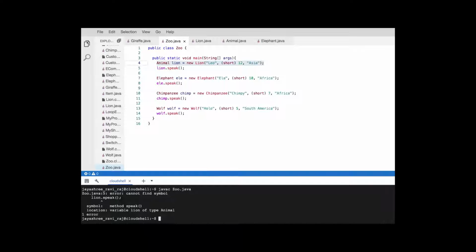So what do you see? It threw a compile time error, and if you look at line number 5, lion.speak is where it's not happy. It's not worried about the line where you instantiated a lion and assigned that to an animal type. It's happy there. It's complaining about the next line: cannot find symbol lion.speak. It's not able to find this method.